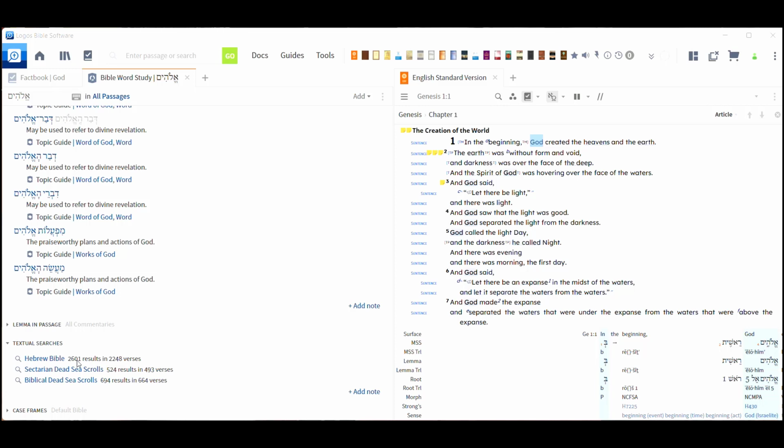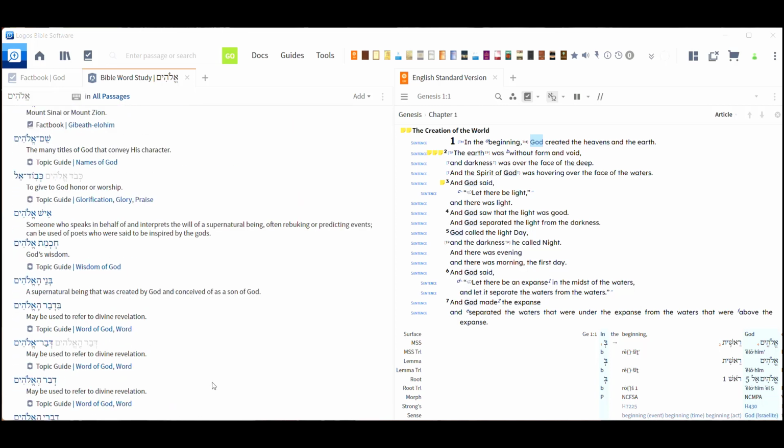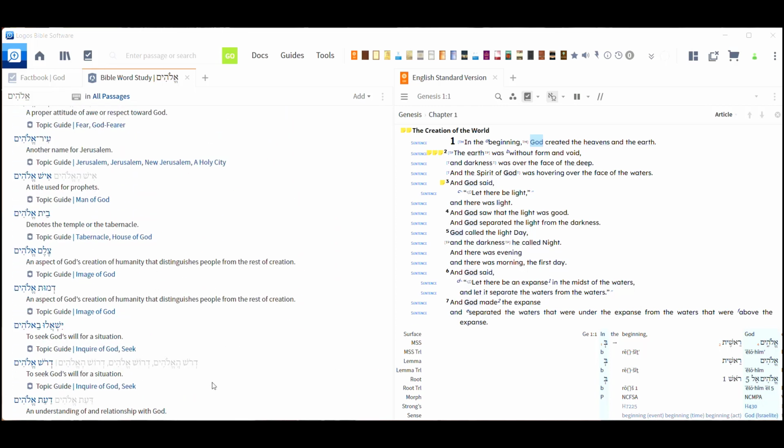So each of these are getting different databases. Down here, in this textual search, it's going to search the Hebrew text that I have chosen as my default. And the term, actually the lemma, appears 2,601 times in 2,248 verses in the Hebrew Bible. Interestingly, you can search the Dead Sea Scrolls, the sectarian ones and even the biblical ones, and you can find the terminology and do some searching there. So this is pretty power-packed, what all you can do here.